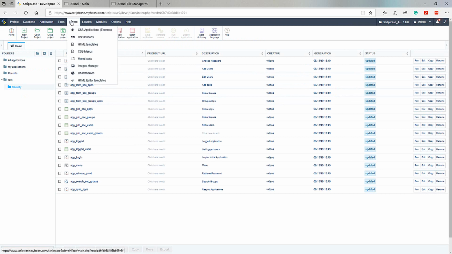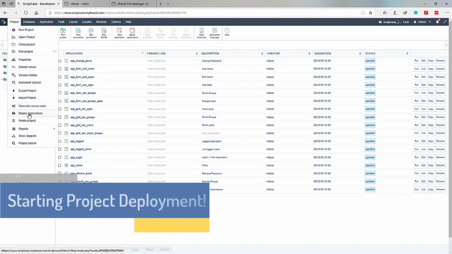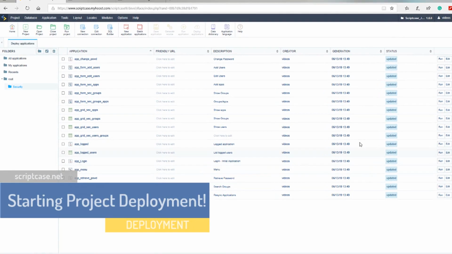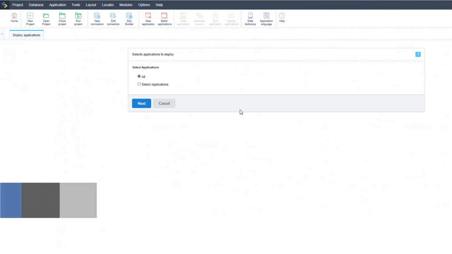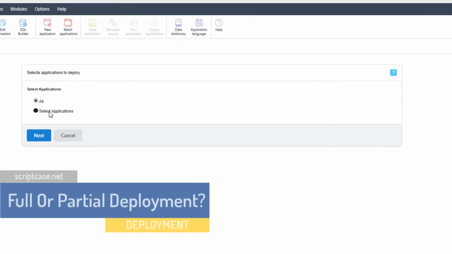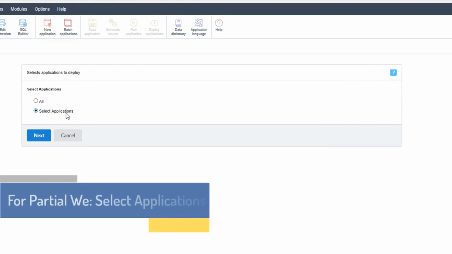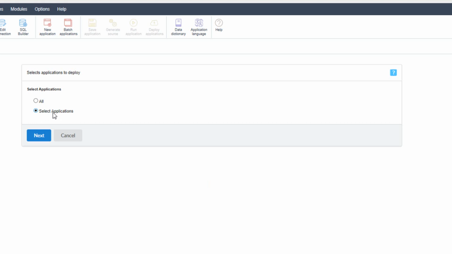We have first of all the option to export or deploy all of our applications. So within project and deploy applications, we then first have the option to select all applications for deployment or to select individual application. Now, when we perform updates to our platform, we may only want to deploy select applications which we have either edited or created. So as this is new, we will select all and go next.